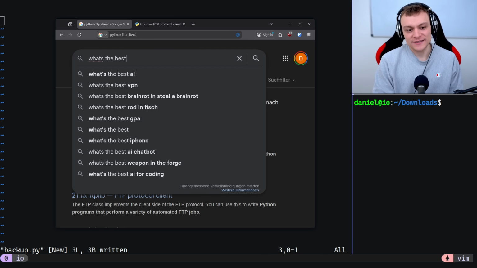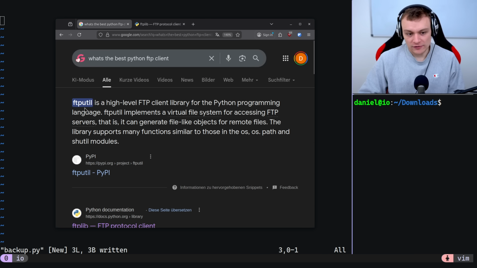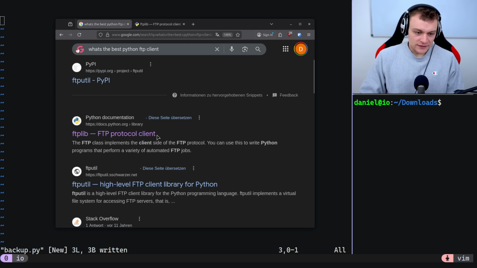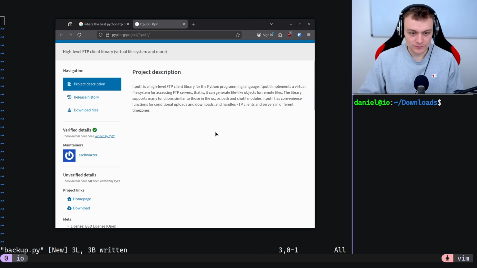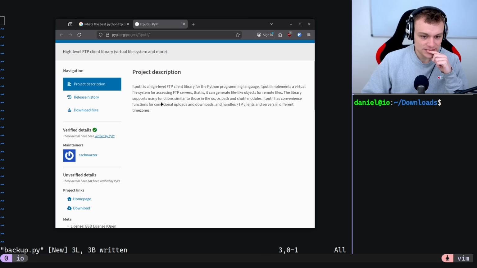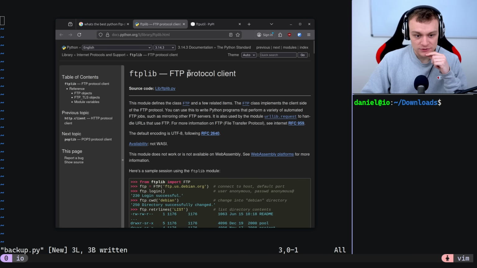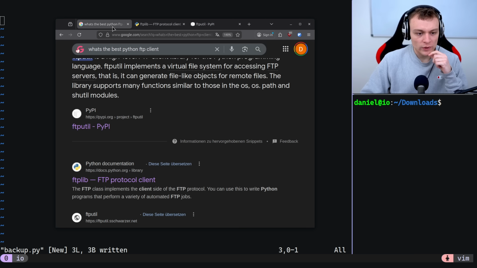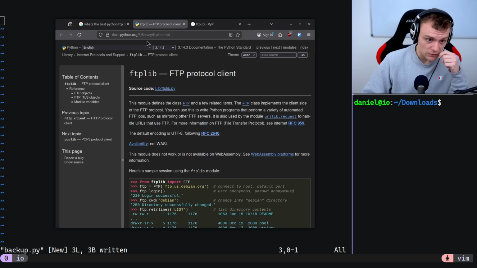What's the best Python FTP client? FTP-util is a high-level FTP client library. Yeah, that one is probably the one that we're going to pick, since it's the first one that's coming up. And there's nothing that I have to object against it. So let's have a look what we can find out about FTP-util. So, no, wait, FTP-util, FTP-lib, they are different implementations.